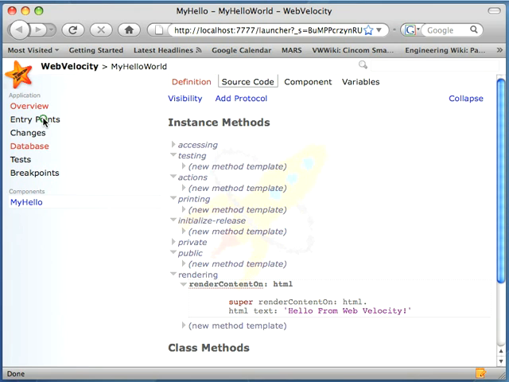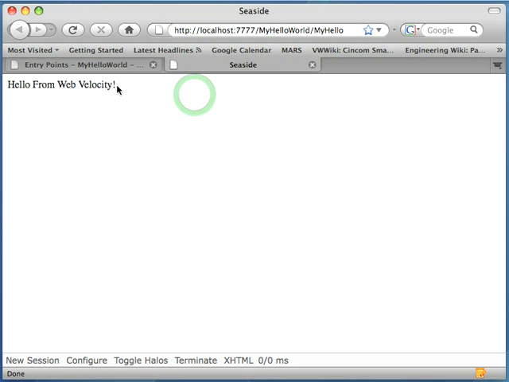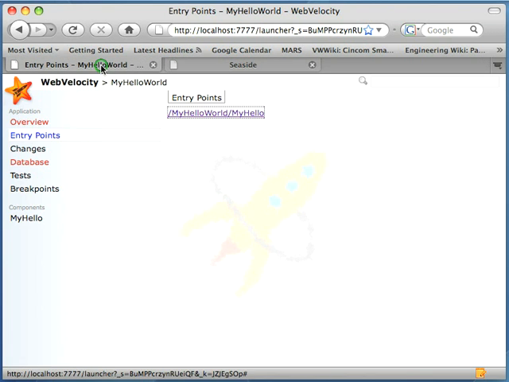We'll now go to entry points and make sure that it works. There it is. We'll try it out, and sure enough it comes up. So that's pretty much the long and short of getting this simple application built.